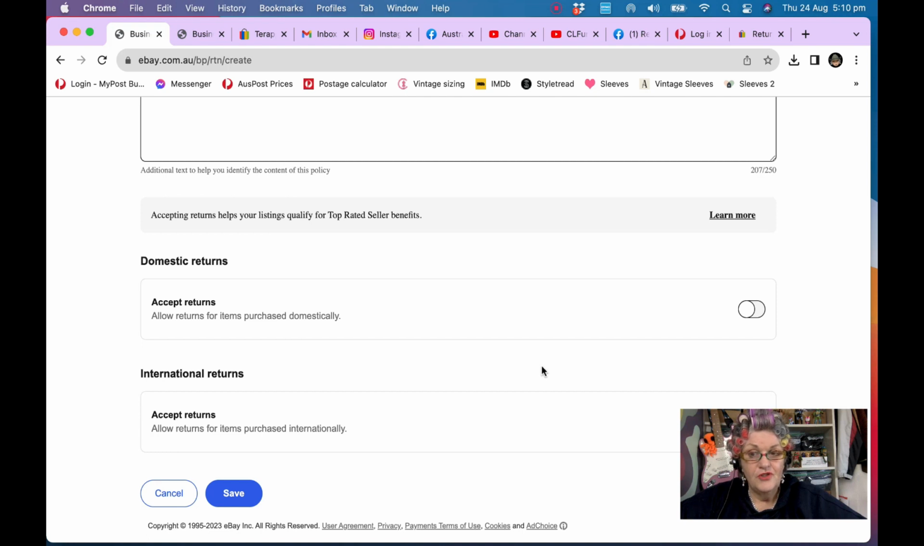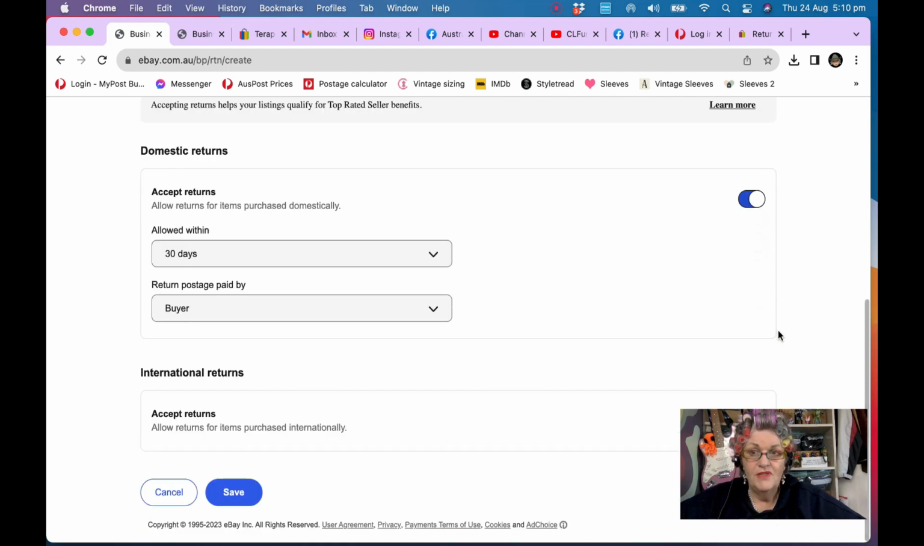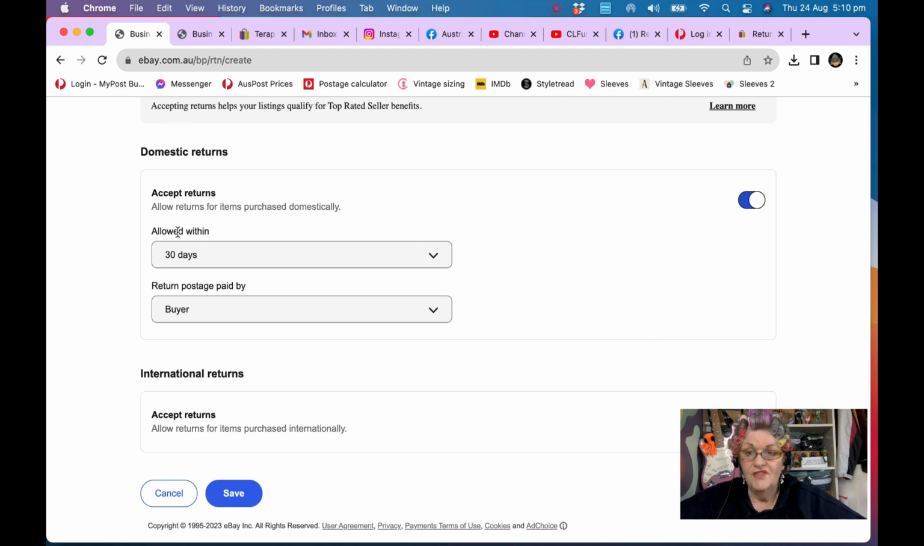There's two lots of returns. There are domestic returns and international returns. So here we go. We're going to go to domestic returns and we're going to say we accept domestic returns. And then it says to you, allow returns for items purchased domestically, allowed within 30 days. And then it says return postage paid by buyer or free for buyer, you pay, which is what I'm going to select. Because in essence, that will give me the ability to refund the buyer if it's for, as I said, a faulty item or it's an item not as described.